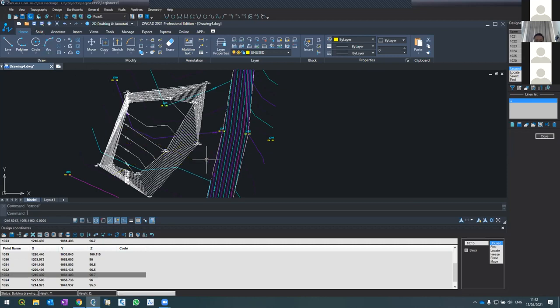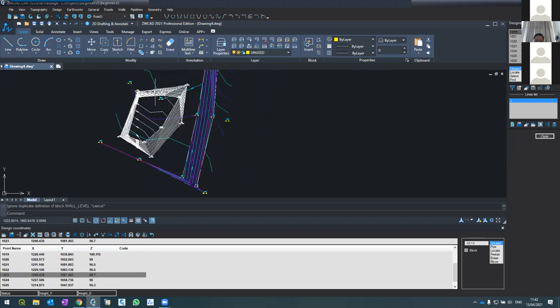So I have two surfaces, this surface and this surface. And I want to compare the volumes between these two surfaces. So I will know how much, in this case it's only cut because I've cut the surface here. How much did I cut here? So we started with topography. When we went to design, now we're going to Earthworks.